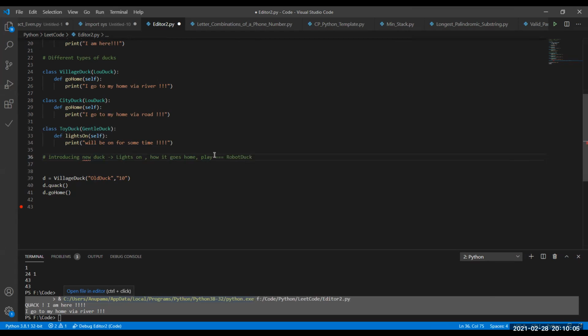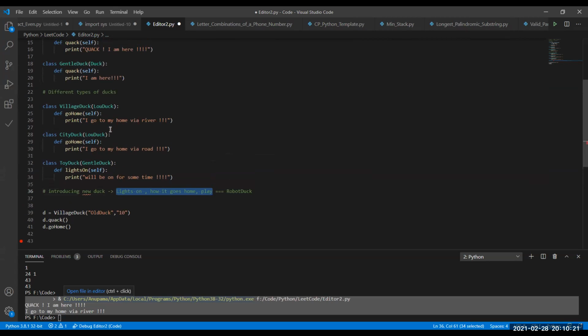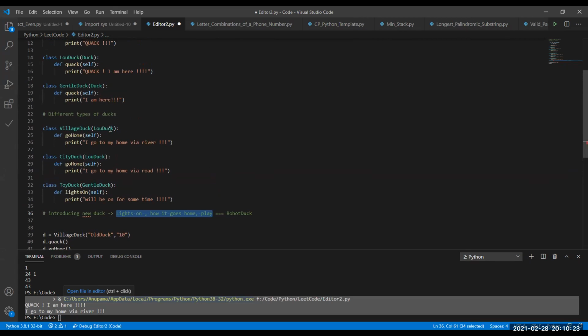Any suggestion, guys, how we can achieve a new duck having these three features? Any guesses? But there is a confusion here, right? These three methods are fine. But what about the other methods? Does it quack or does it go home? Is it a type of gentle duck or a type of loud duck? Okay, let's say that if you want those, I'll say it's a loud duck. It's a type of a loud duck.